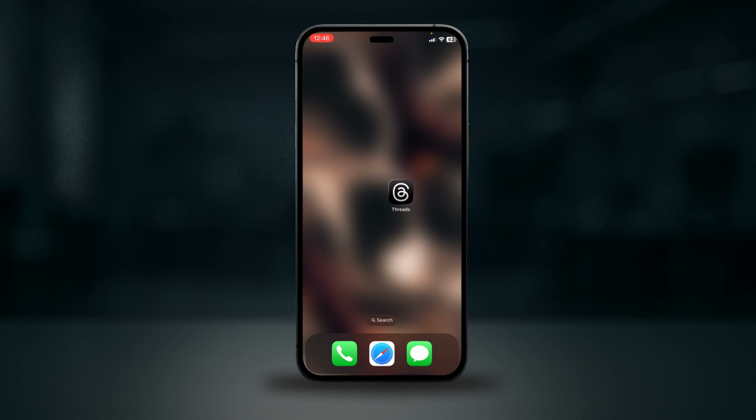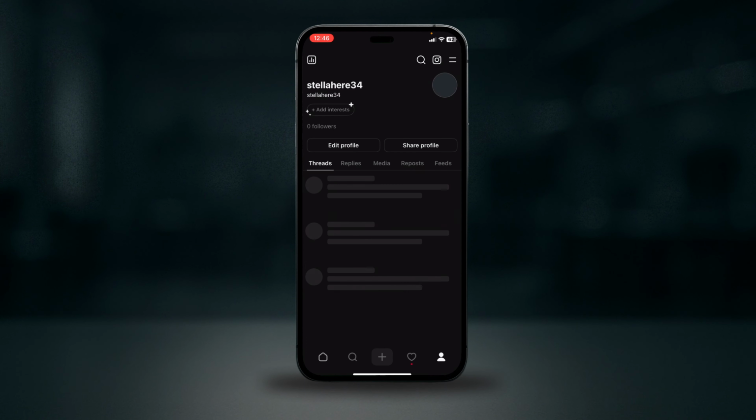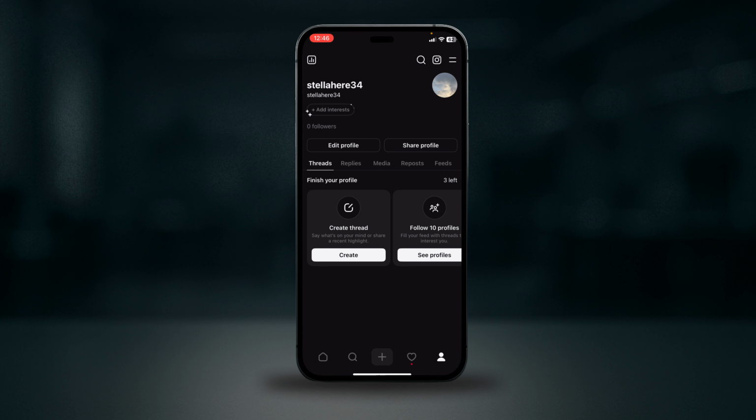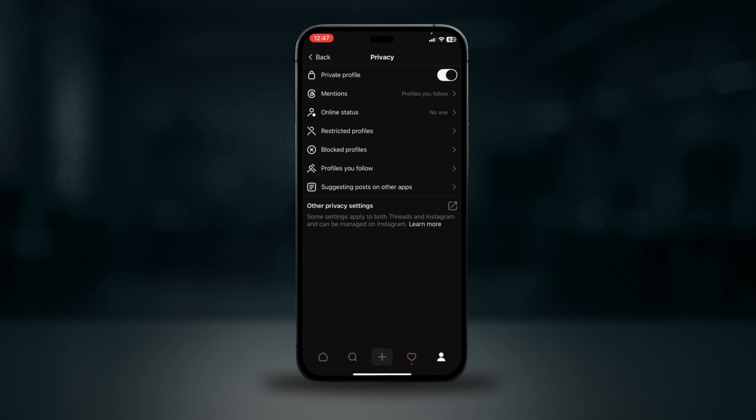So step 1, open the Threads app. Go to your profile by tapping your profile picture in the bottom right. Next, tap the two lines in the top right and then choose Privacy. And then what you're gonna do is find the "Automatically share posts to Instagram" option.